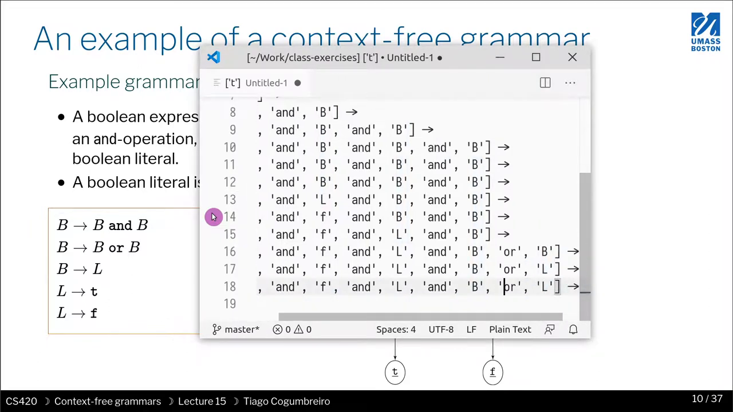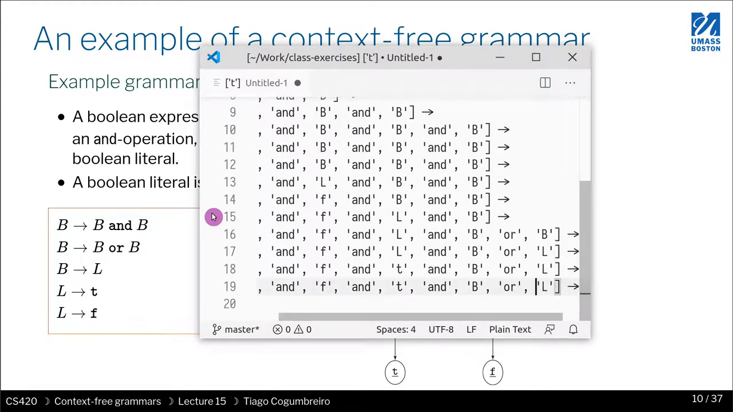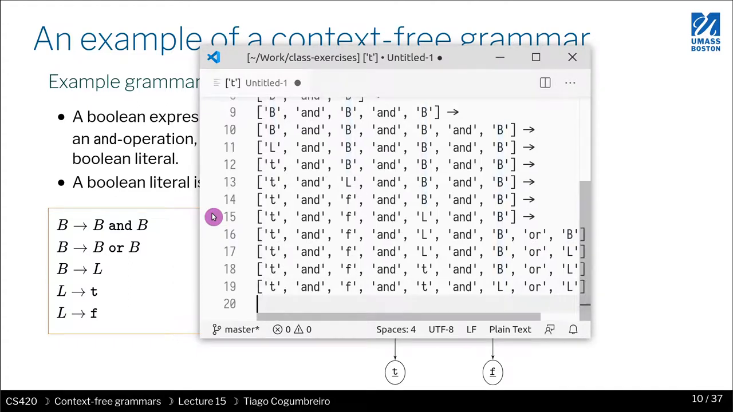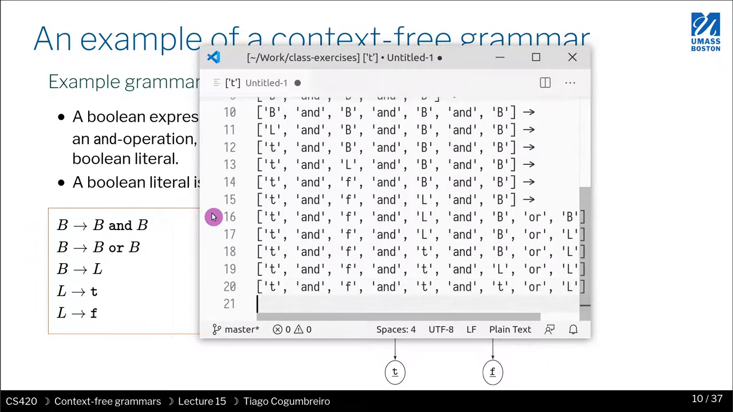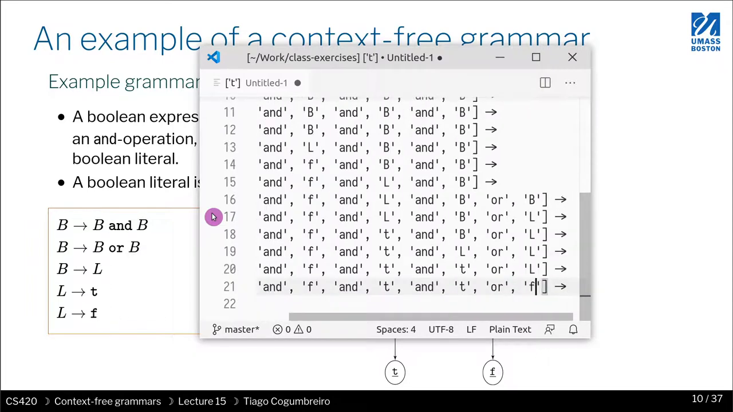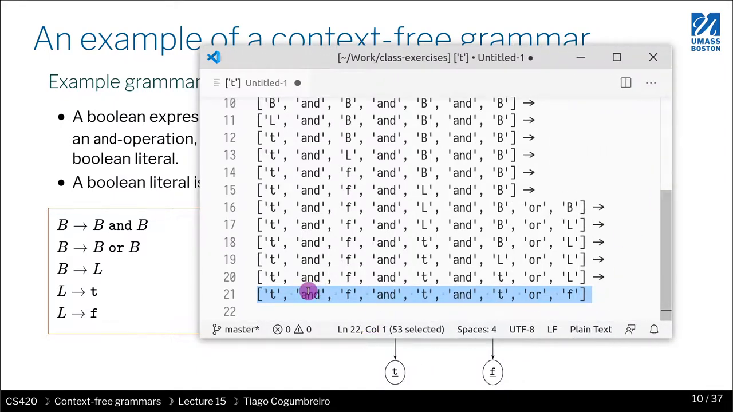And now I can replace this L by T. I can. And then I can replace this B by L. I can. And I can replace this by T. I can as well. And this by F. Okay. And at this point, there are no more variables. So this is a final string. And what I want you to understand is this is an example of a string that is accepted by this grammar. Okay, so in this case, the grammar represents and, but you can think of and as a special character as well.